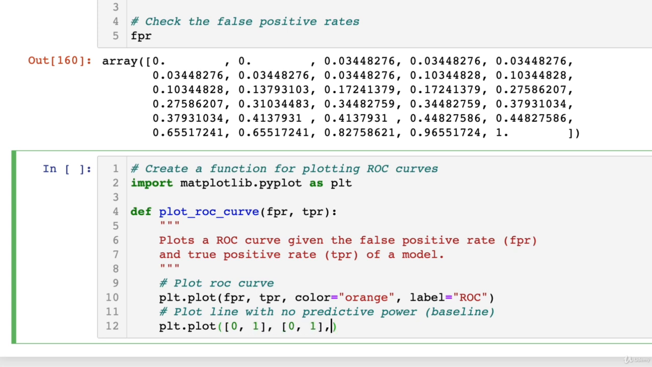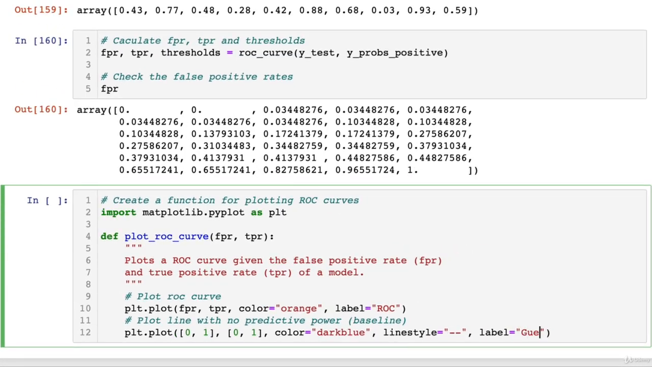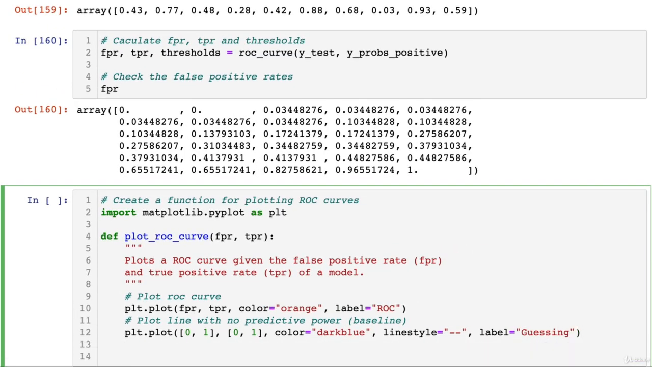0, 1. Wonderful. And the color is going to be dark blue. Line style, we'll keep it dotted, so it looks different to our ROC curve. And the label is guessing. So this line, you'll see when we plot it, is basically like our model was just guessing. And then we're going to customize the plot.